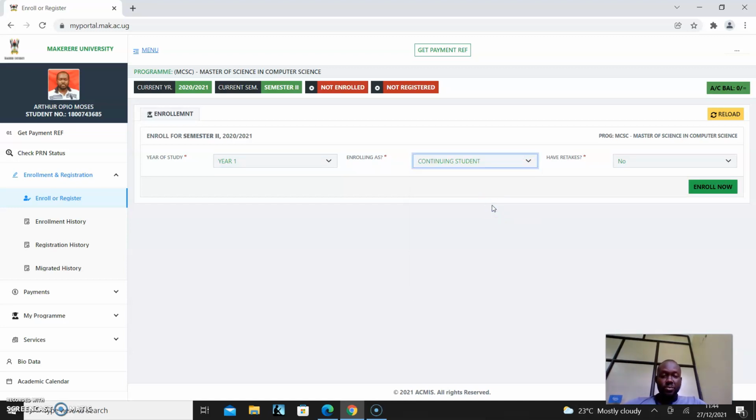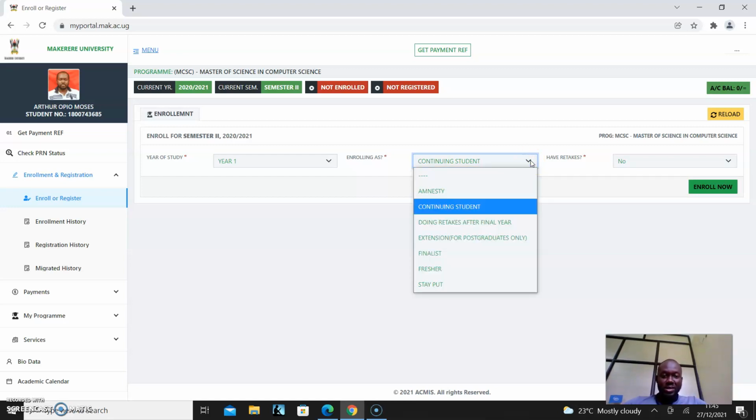For this example, if you're a fresher, for first year you enroll as first semester. That's when you enroll as a fresher. And if you're in first year, second semester, you're a continuing student, so you do not have to make that mistake. There are different options here. If you're a finalist, say in year 4, year 3, and you have no retake, you'll click finalist. Amnesty and those ones there are reserved for the registrars to know how to register that.